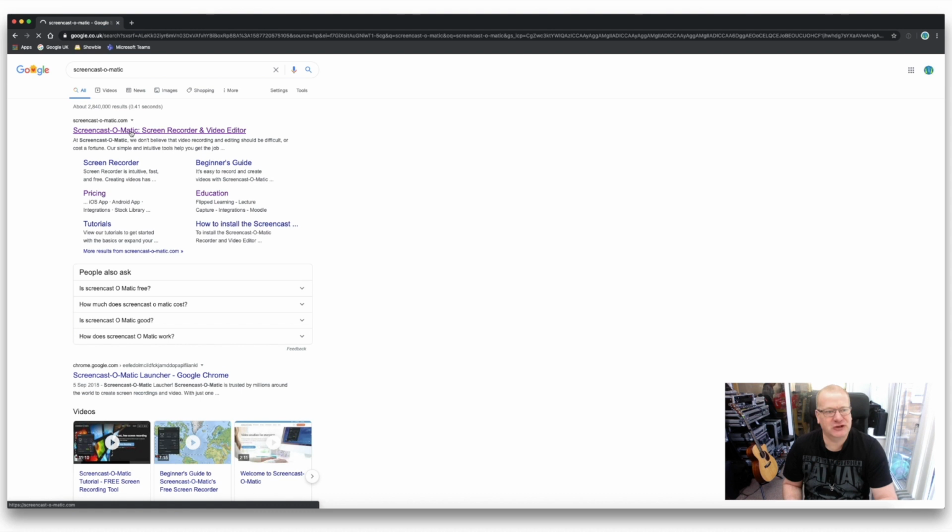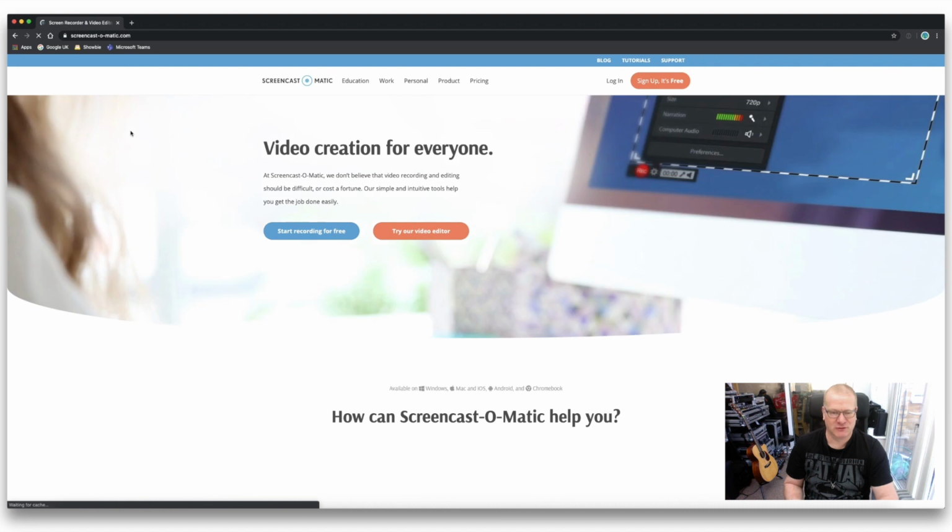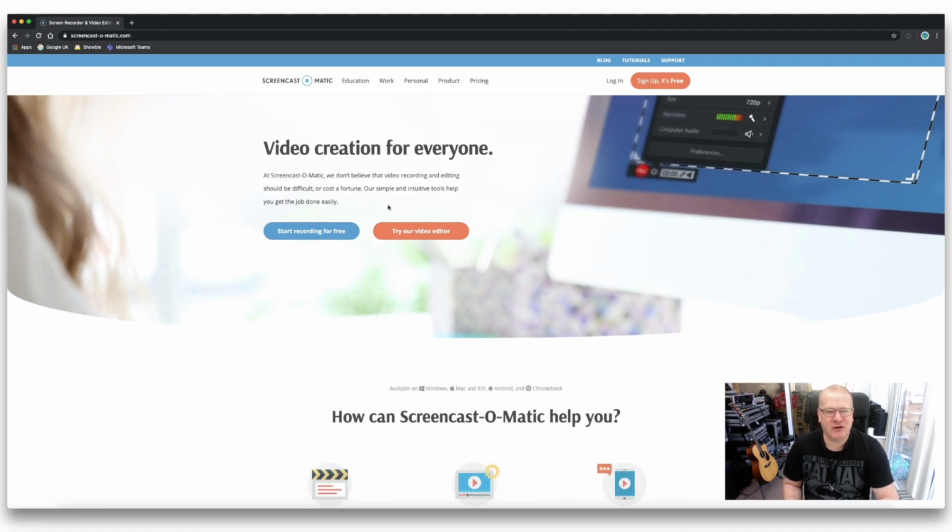Now this is free to use. The free version allows you to record up to 15 minutes worth of footage, which is more than enough. Obviously you can keep on creating more, 15 and then another 15 and another 15 minutes and so on, but that's far too long. Really, all we're looking for is a couple of minutes worth of screen recording at the most. Alright, so you can see here, as we go to the Screencast-o-Matic website, we can start recording for free.